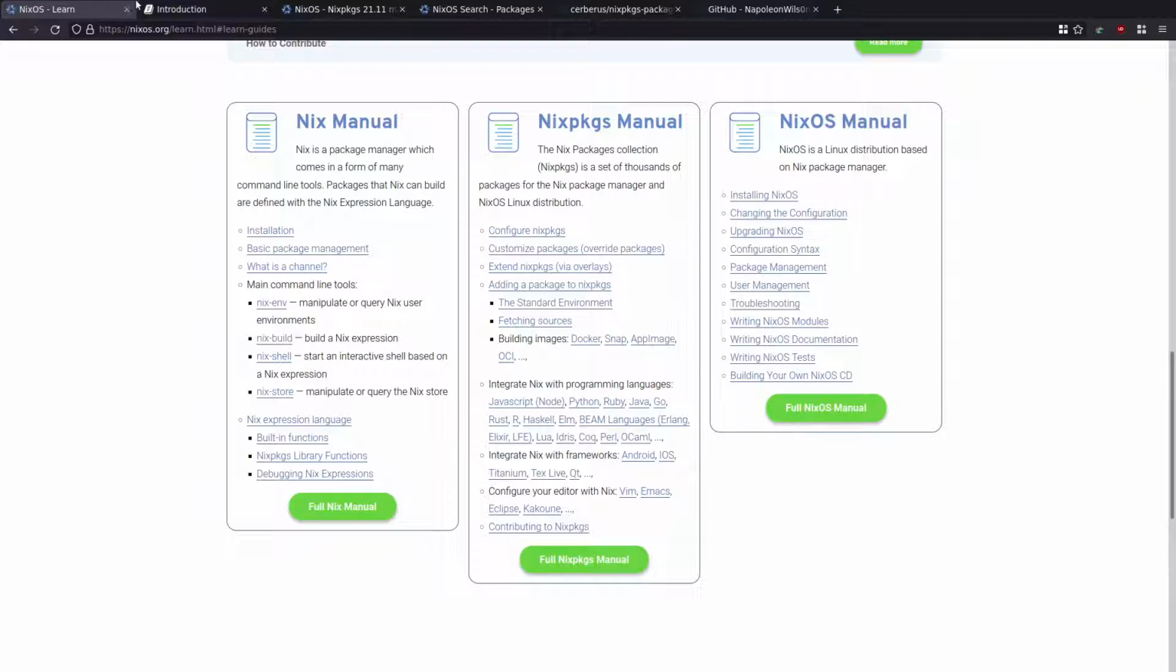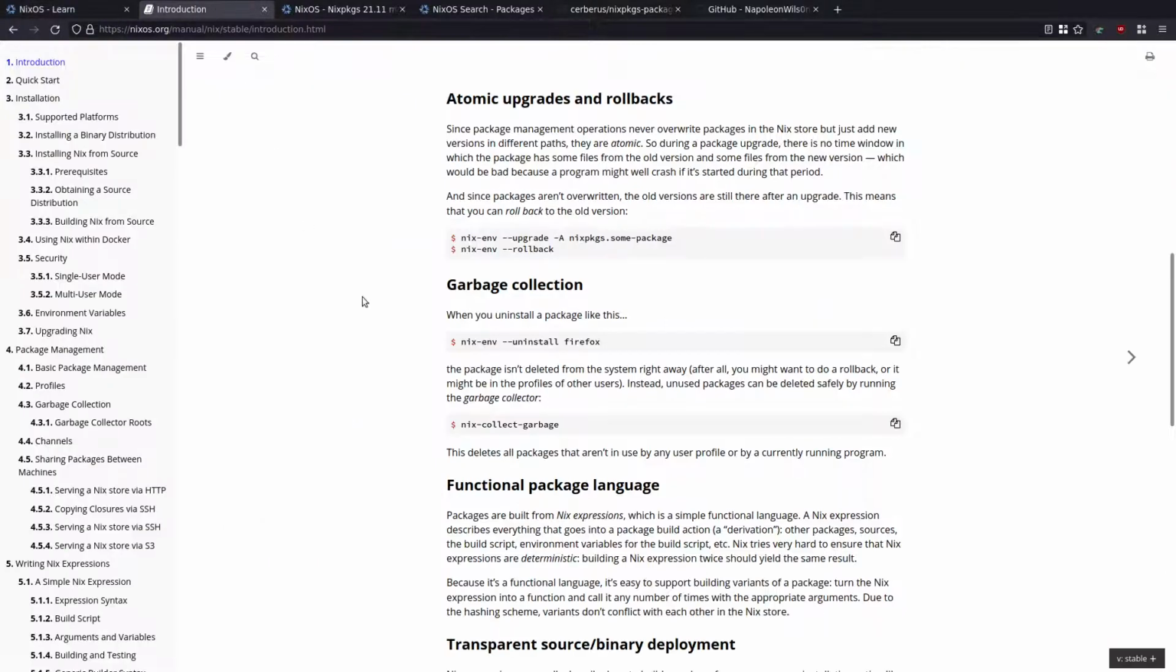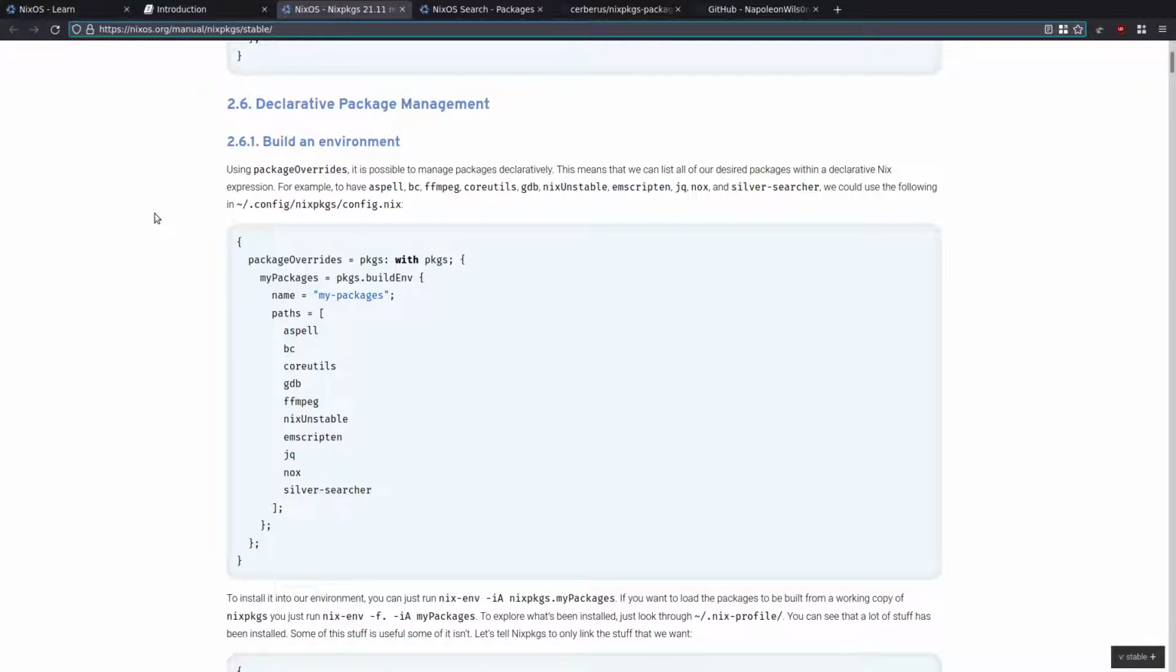So again, these are the manuals. This is the general intro on what NixOS is and how it works. Now this is the nixpkgs manual, and in here there's a section called declarative package management. Basically what it means is that you can declare a list of things in a text file that you want to install, and then simply install them by running a single command.